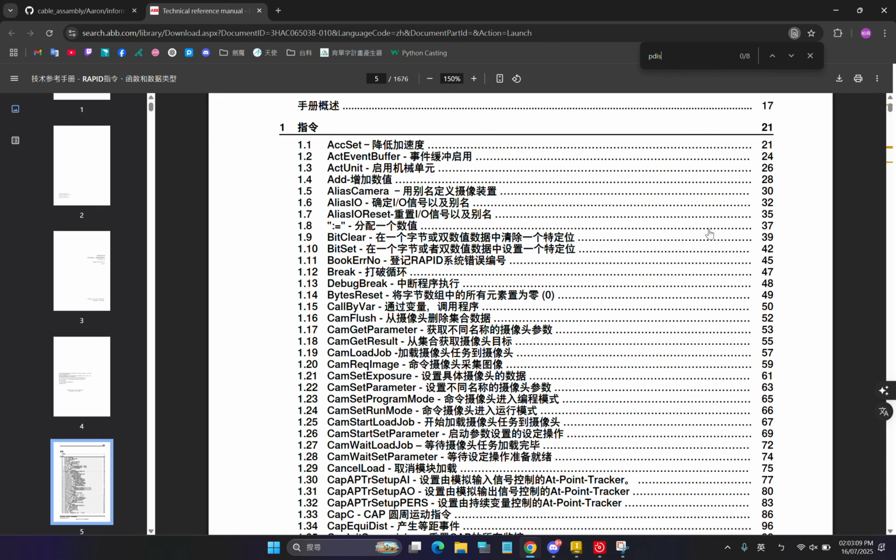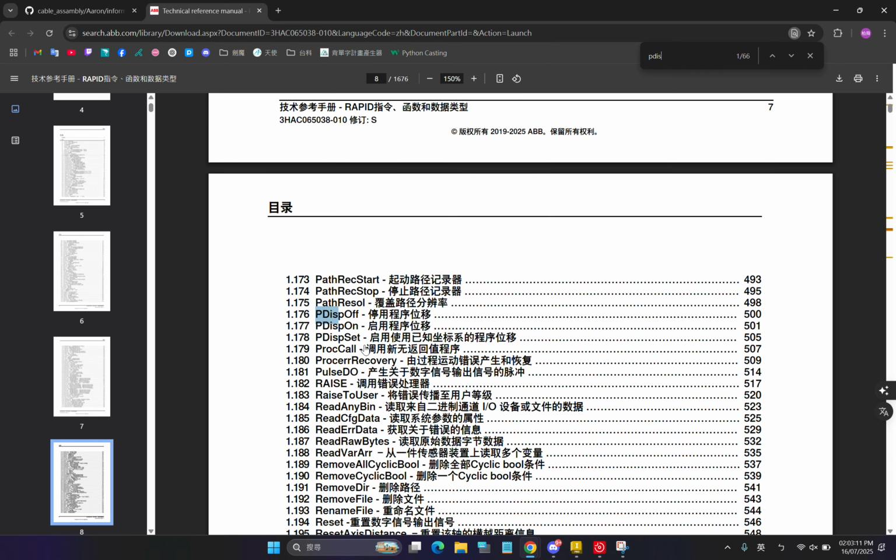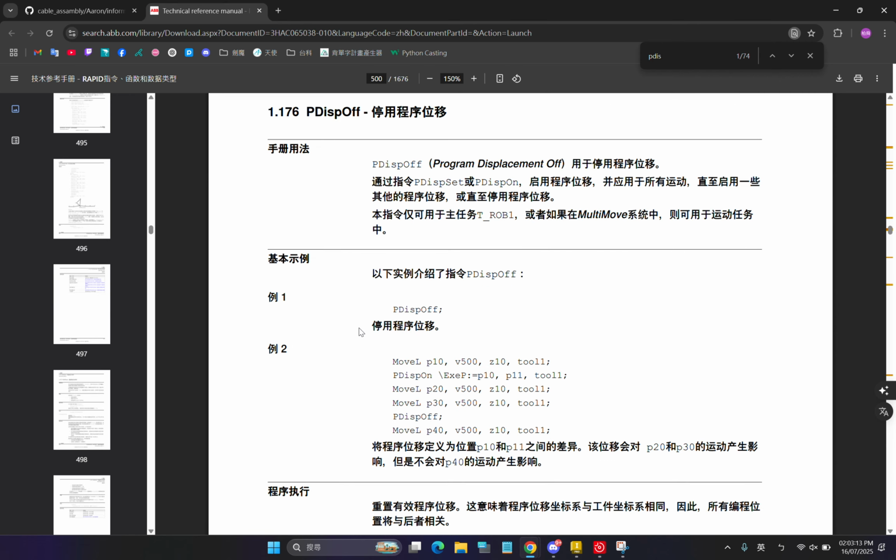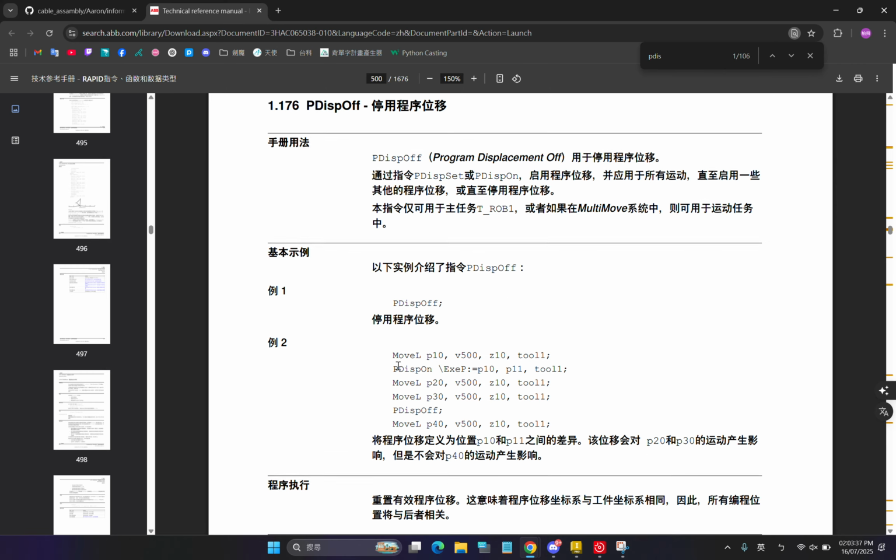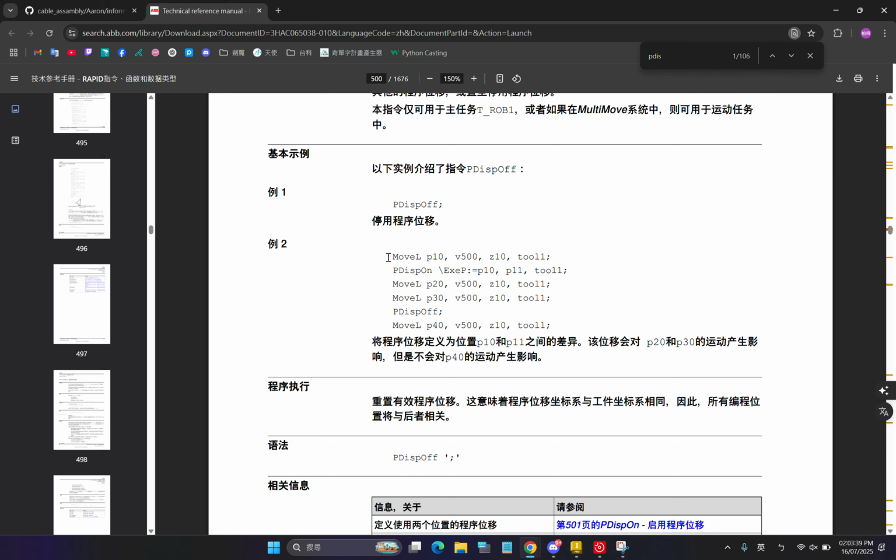BDS. Yeah, see. You have the English version. You can find it. I'm using the Chinese because it's easier for you. Oh, so you see that this is the function of Offset like that. You can read the example here.